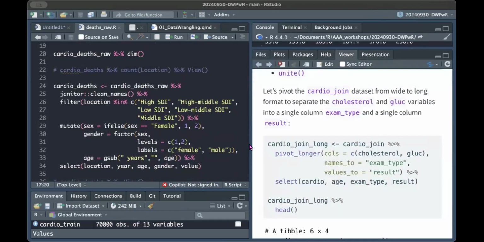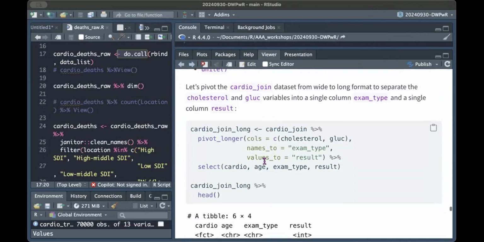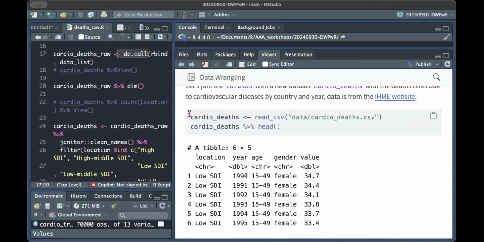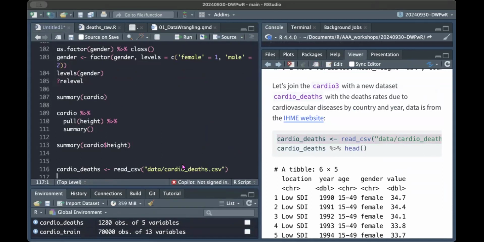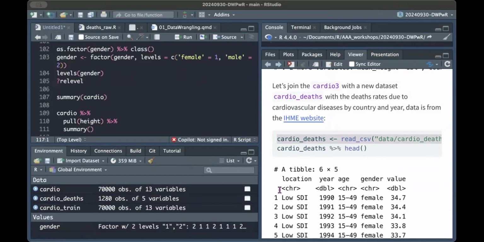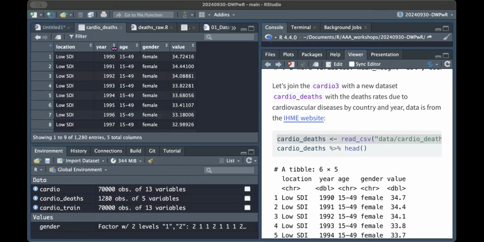Okay, and in fact the data set is basically this one here. What I wanted to do was to load this data set, and now we have it in the global environment. If we go to the cardio data set, we can see how it is, and we have this age column.